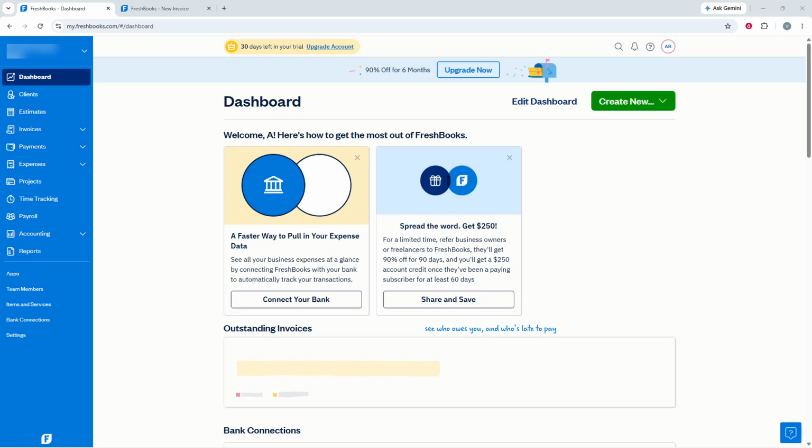In today's video, I'm going to teach you how to convert an estimate into an invoice in FreshBooks. If you've already created an estimate and your client is ready to move forward, FreshBooks makes it very easy to turn that estimate into an invoice without having to start from scratch. This helps save time, reduces manual entry, and makes sure the details stay consistent between the estimate and the final bill.